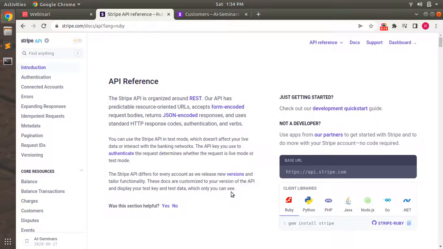Hey guys, welcome back. In the last lecture, we practiced the Stripe customer resource. We created, updated, and deleted customers from our app to Stripe, and also implemented the method to find or create the customer on Stripe in the Stripe service class as well. In this lecture, we will do a similar thing for Stripe card and tokens.